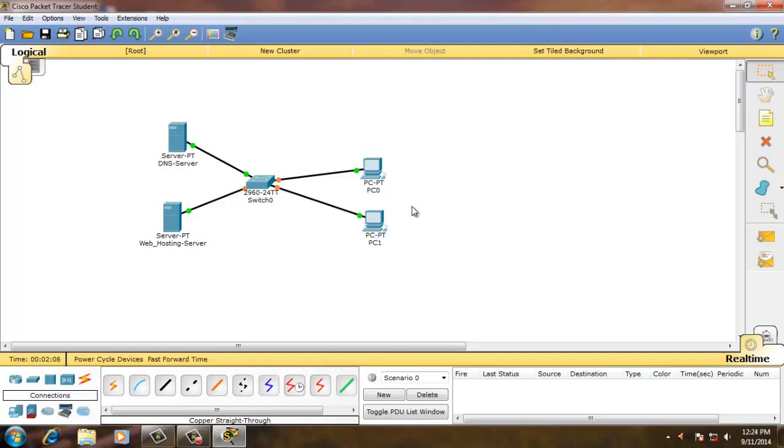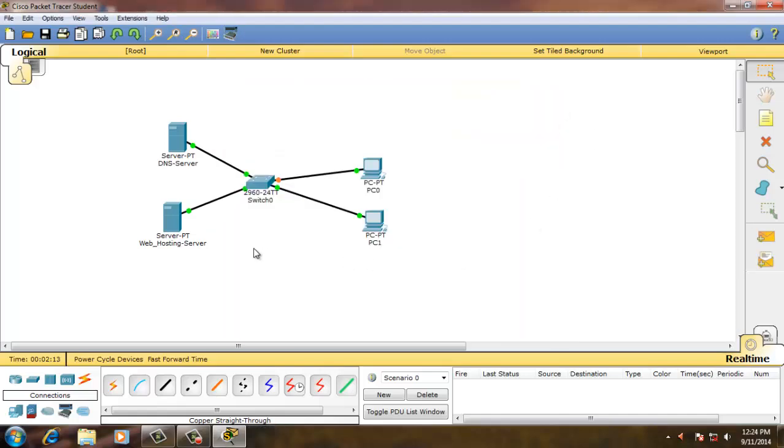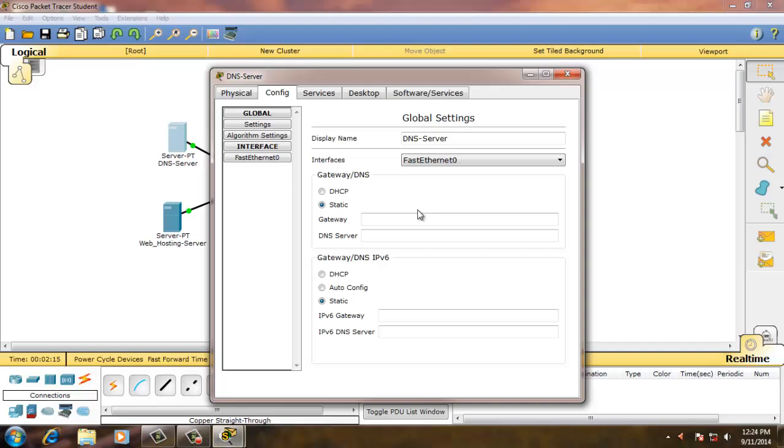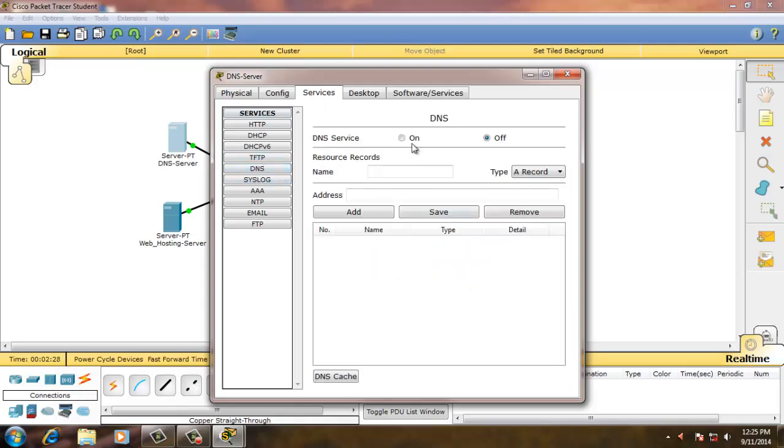Now two clients are ready and two servers are connected with the switch. We need to go with the configuration. First in DNS server, go with the settings, services. In the services configuration, DNS you take. DNS must be on, okay.